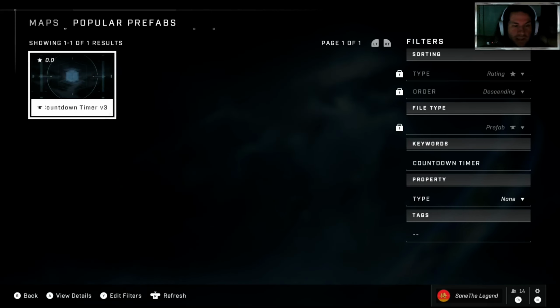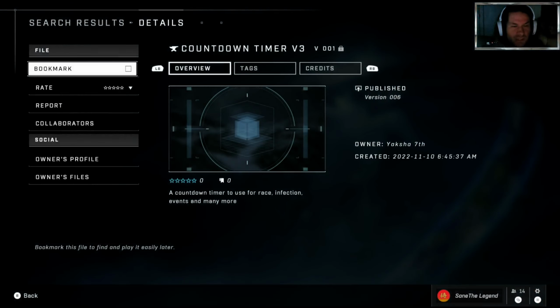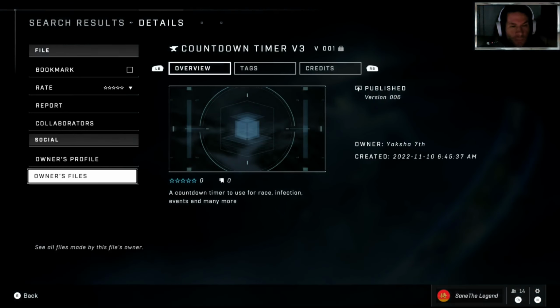So there's only 1 countdown timer. I don't know if this is good or not. We can select it, and guess what? It's not available for download. So we have a countdown timer that's not available for download. I'm going to make mine available for download, but it defeats the whole purpose of sharing your prefab if you're going to have copyright protection on.